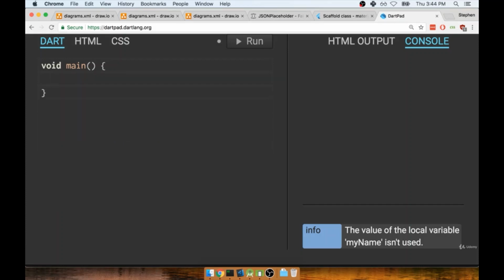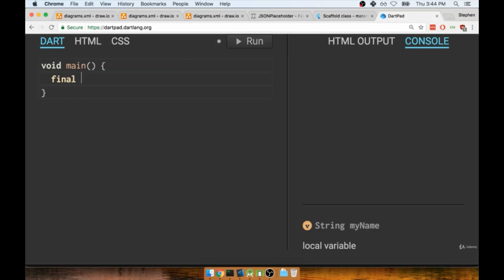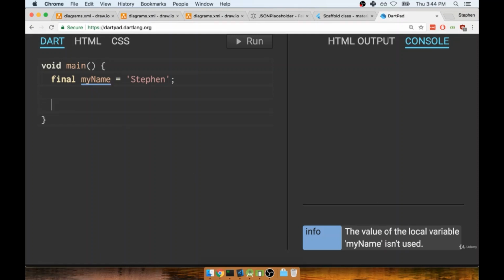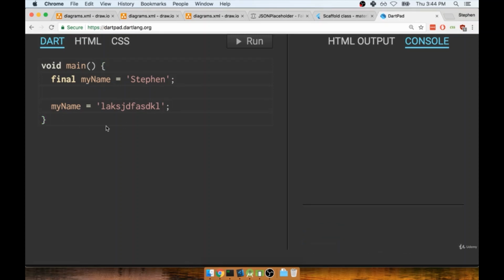One other keyword that we can use to declare a variable is the final keyword. When we declare a variable with the final keyword, let's say final myName equals Stephen, it's telling Dart that we are never going to change the assignment to this variable. So after using final, I cannot change the assignment to myName. If I try to say myName is now blah blah blah, I'm going to see an error message that says that I'm trying to modify a variable that has already been declared.